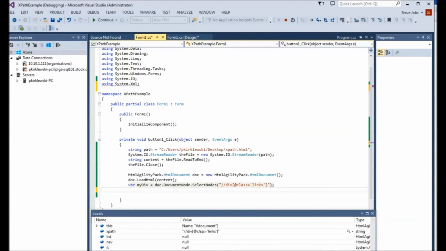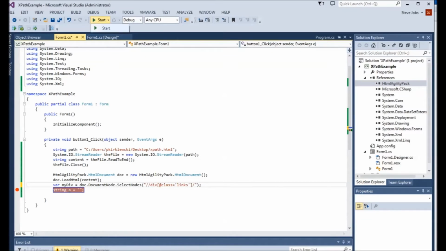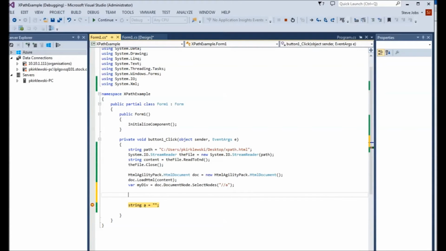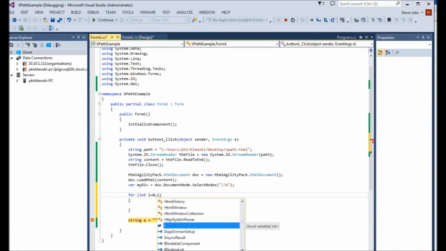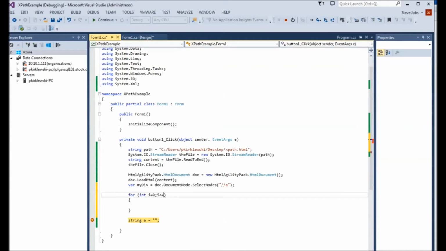I would like to debug the program, so I'm adding just one line for breakpoint. So please note I changed the XPath statement to include just 2 forward slashes followed by an A, which represents all the hyperlinks in our HTML document, and I'm now creating a for loop to display the results of our XPath query for us. So int i equals 0, i less than or equal to mydiv.count and i++.